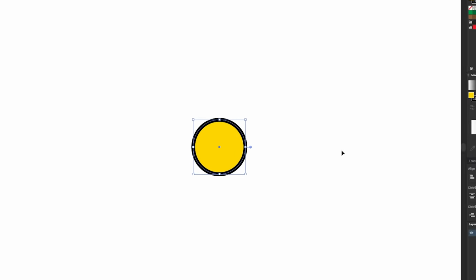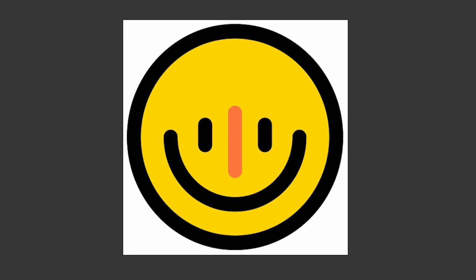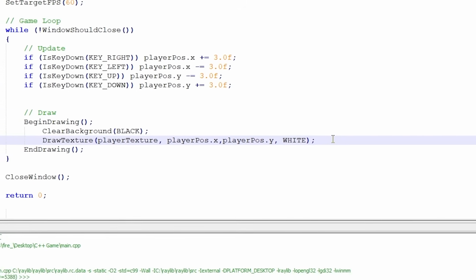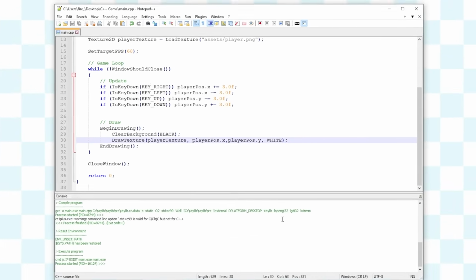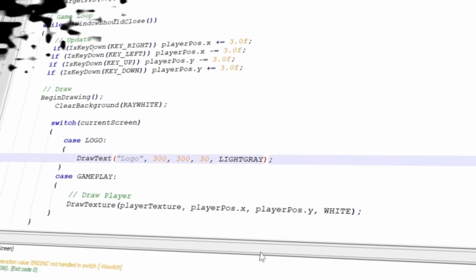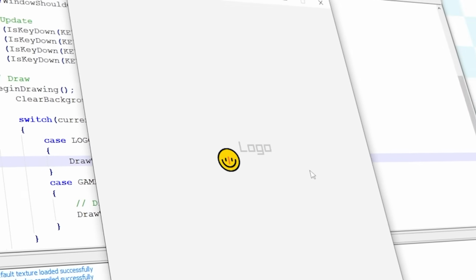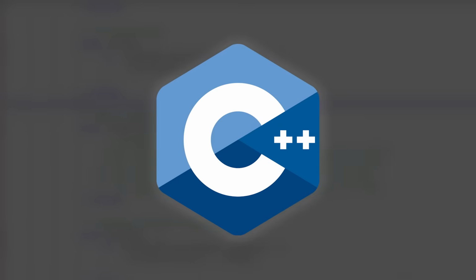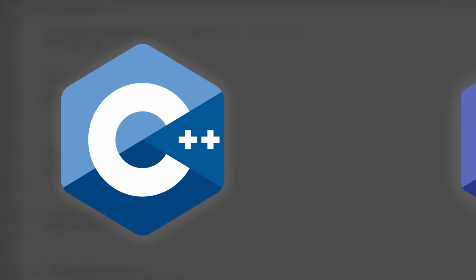I quickly then hopped over to Illustrator and made this beautiful face. And then it was time for the ultimate challenge yet, drawing the image to the screen. And surprisingly, it was easy. Everything was going perfect. Almost too perfect. Because it was around this time that I realized I wasn't coding in C++. I was actually coding in C.